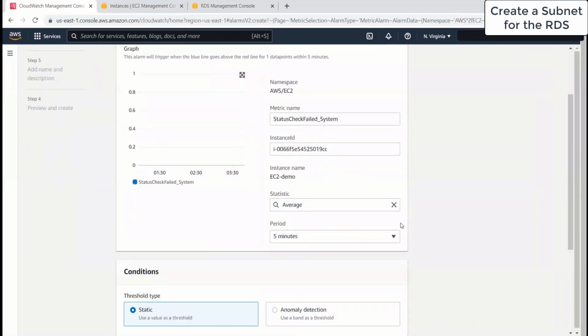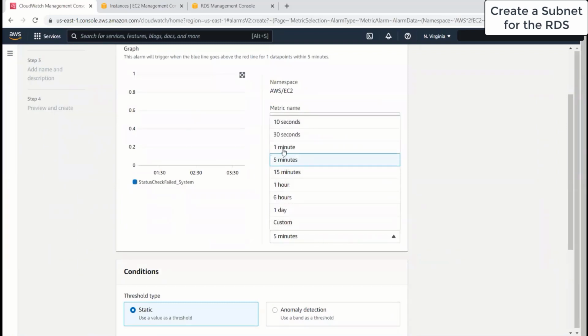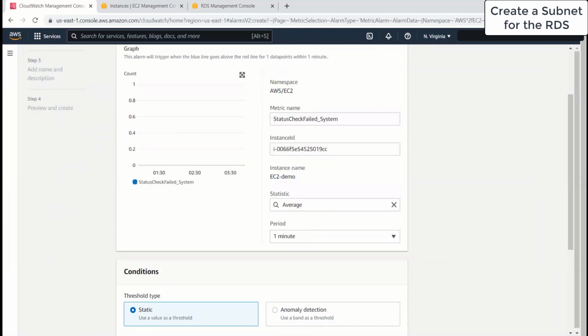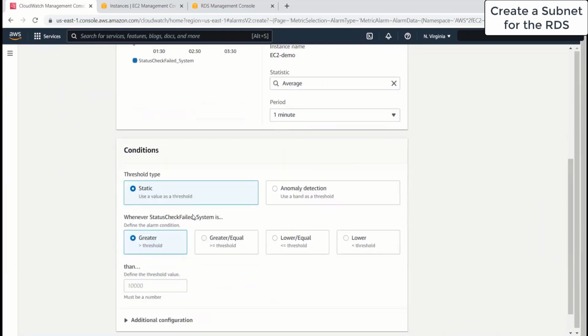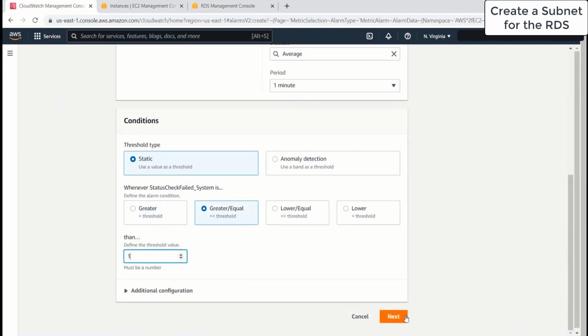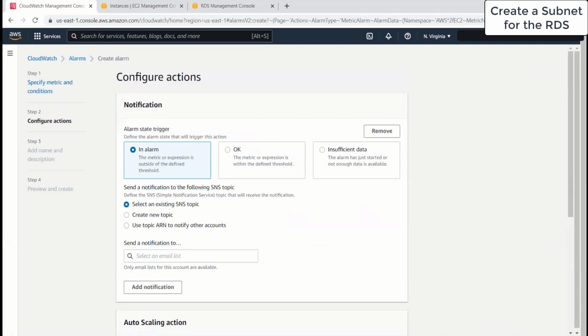Under the statistics, I'll keep it average, and for the period, instead of 5 minutes, I'll mention 1 minute. Next, for the threshold type, I'll keep static as it is, and I'll set it to greater than or equal to 1. Okay, and I'll click on the next button.